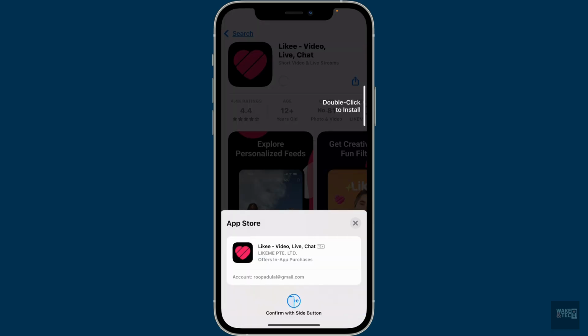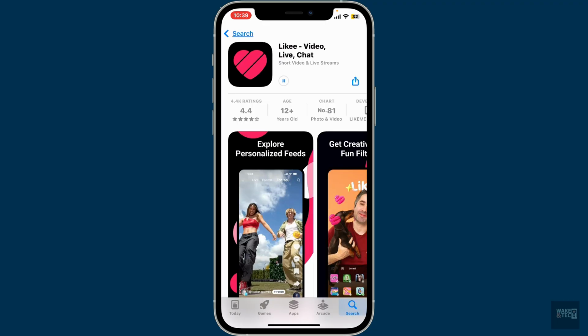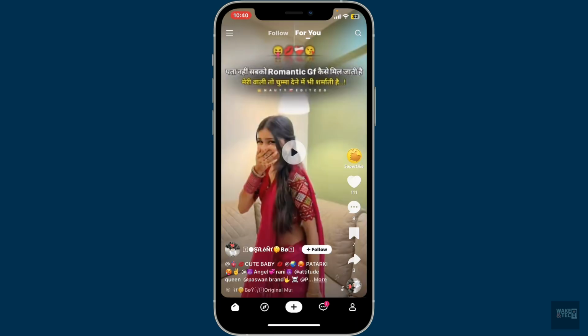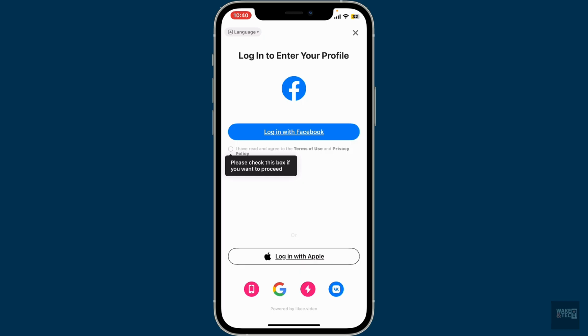On your iOS, you'll need to authenticate with Face ID or Touch ID or your Apple ID password. Wait for the application to install. Also make sure that the device is connected to a stable internet, and once the download is complete, tap on Open. And there you will be able to download Likee application on your smartphone.